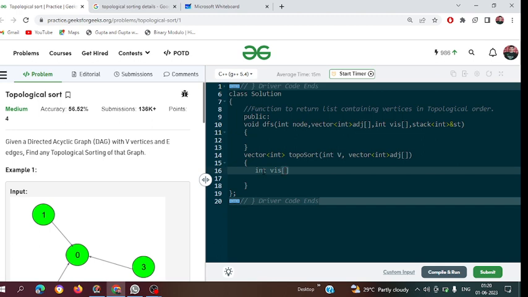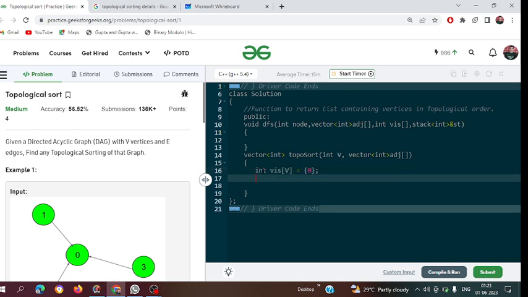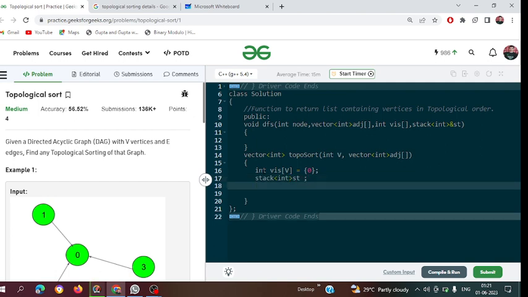array. It will track how many nodes we have visited till now. I initialize it with 0, which means none of the nodes is visited right now. Then I will declare a stack, st. Then I have to declare one answer variable, where I will store my answers.